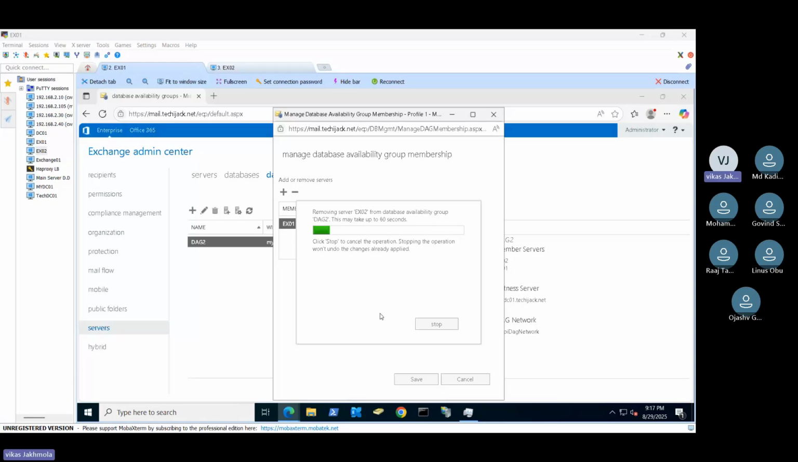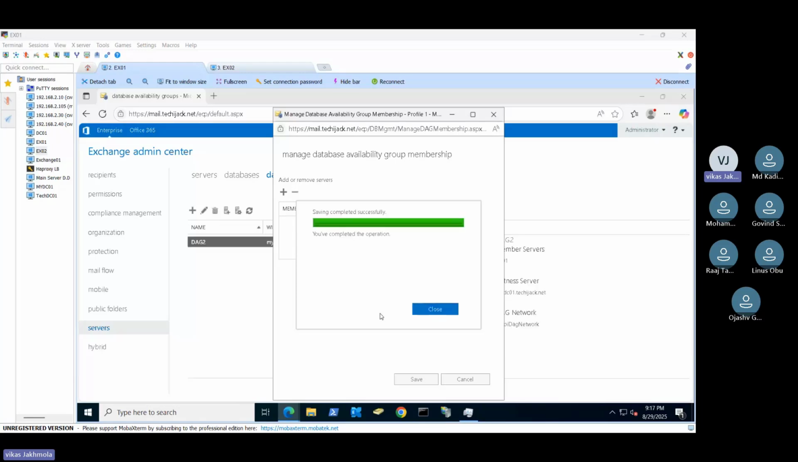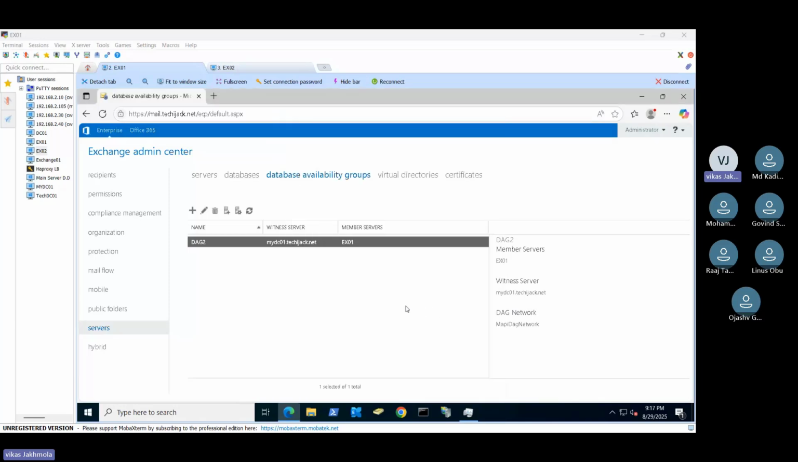Once it is removed, we will check the receive connector as well, if we have any receive connector on this Exchange 02, that means anything related to a specific computer. We have the send connector, we have the receive connector, and if we have groups and contacts, that does not matter because it's on the Active Directory side. But these are server specific things. The send connector and the receive connector are server specific. So if I try to delete the DAG now, let's see if we are able to delete.